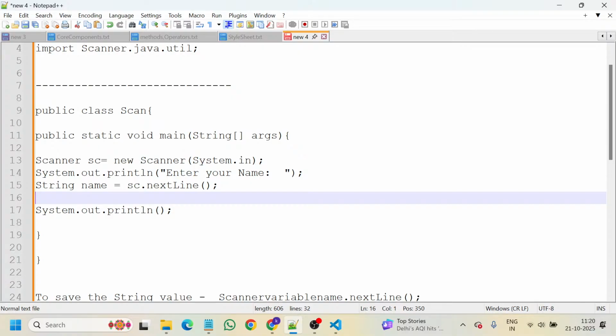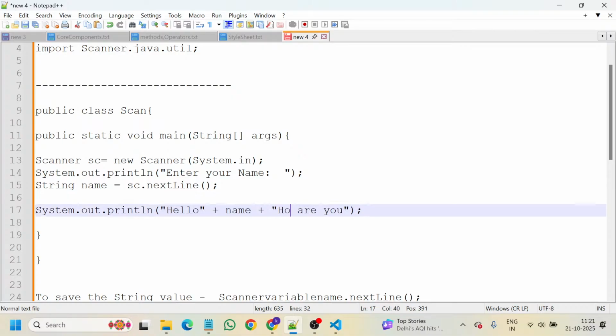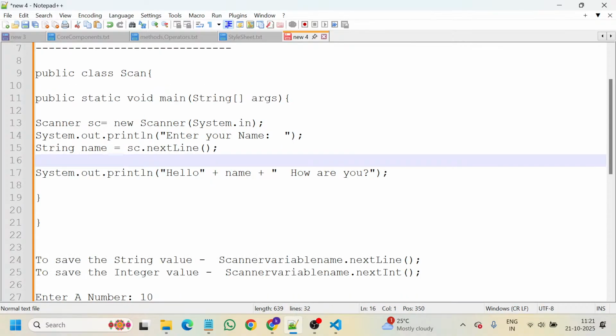Now in this sysout statement, I will say hello, name, how are you? When I execute this program, my output will be in the console. It will ask your name, enter your name. Once I have entered my name, it will print hello, whatever value you have given, and then it will print how are you.